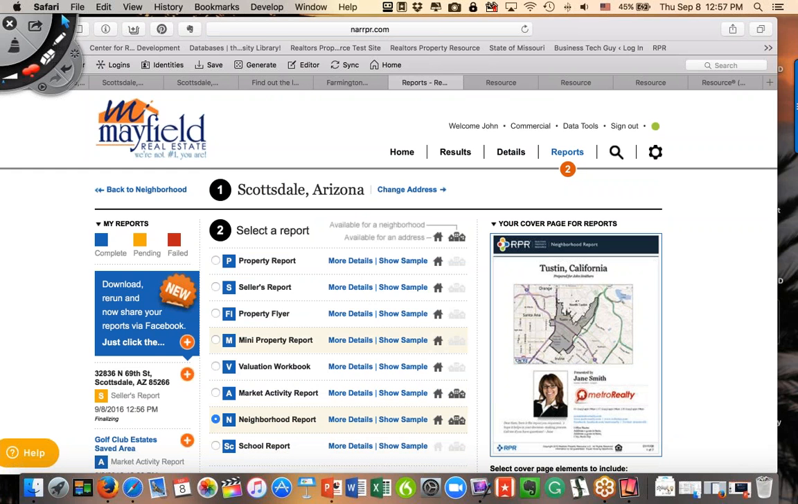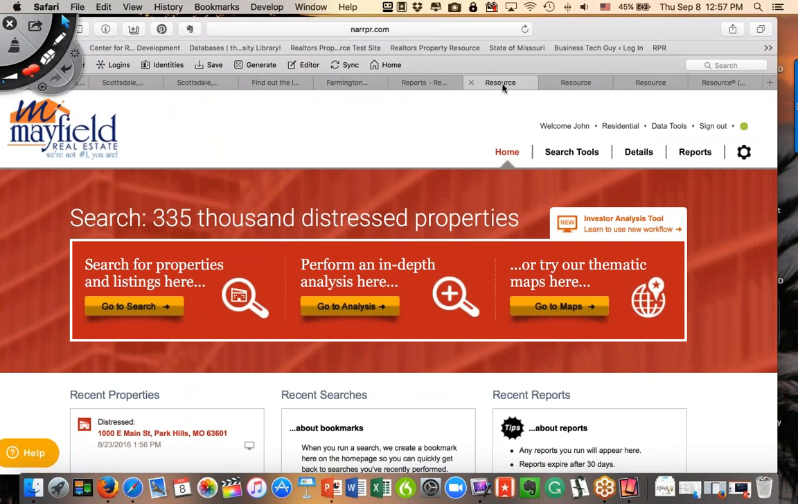I can get school reports. I can get a mini property report for open houses. And again, everything's in sync with the mobile phone. So when I get a report, I go over it on my iPad or my computer, and then when we're done, I pull my smartphone out, pull up the report, and email them the report. So I have lots of reports that I can do through RPR.